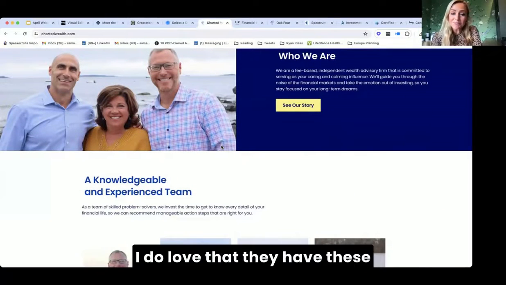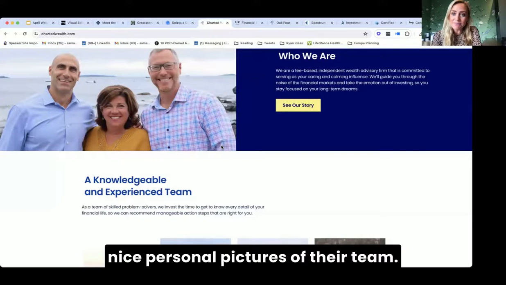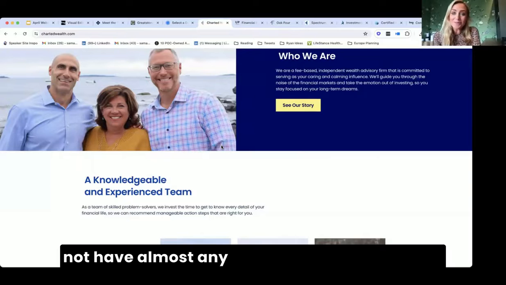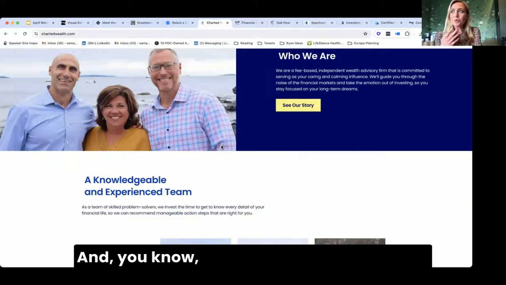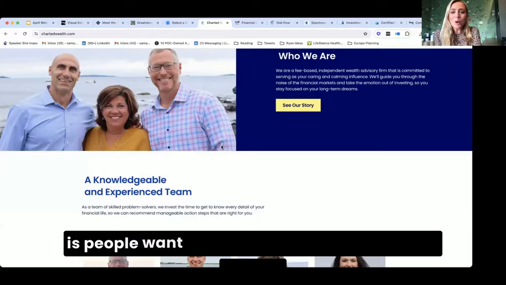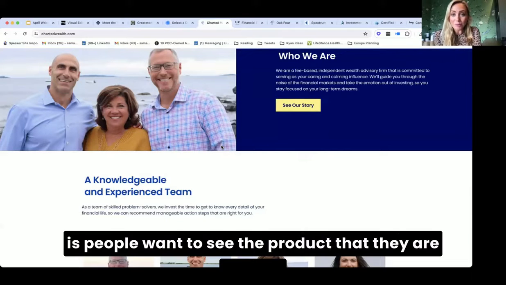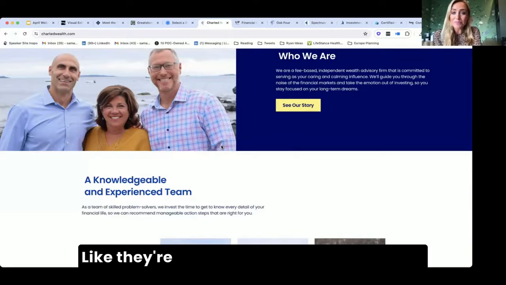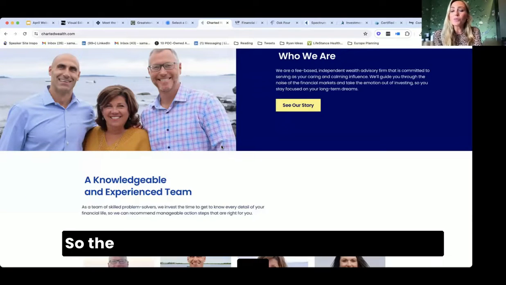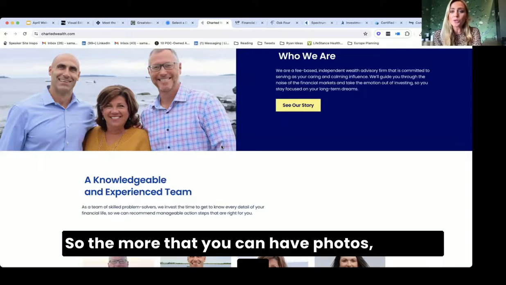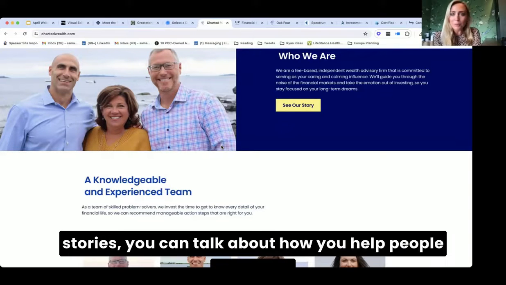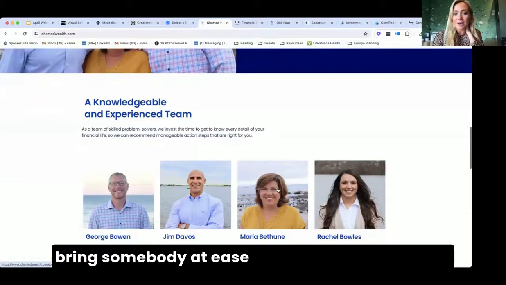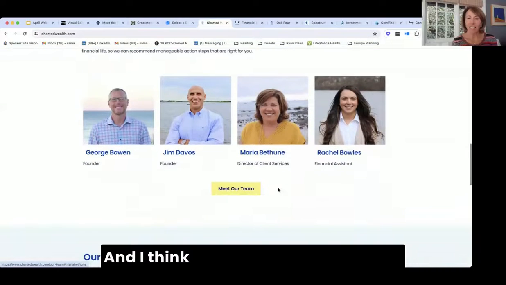I do love that they have these nice personable pictures of their team. I've looked at a lot of websites where people do not have almost any photos of their team at all. And one of the things I like to say is people want to see the product that they are buying. And in our profession, you are really the product they're buying. Like they're buying a relationship with you. So the more that you can have photos, you can tell stories, you can talk about how you help people like them, maybe have a little intro video, the more you're going to bring somebody at ease in reaching out to you.